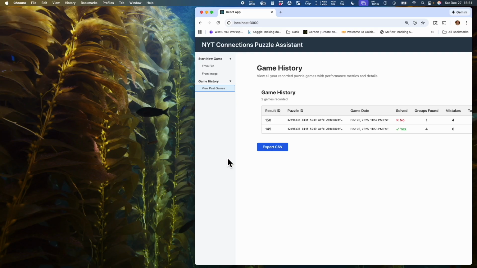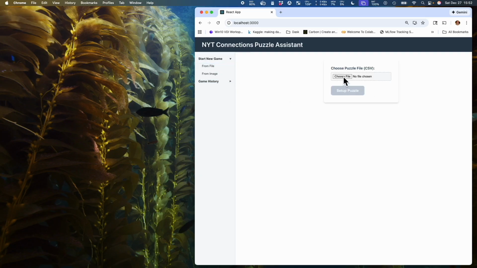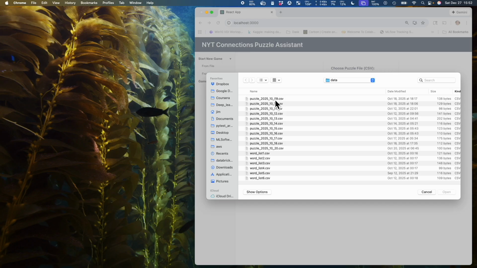To use the virtual assistant on a new puzzle, there are two ways to initialize the puzzle. You can load it from a file containing the words, or you can initialize it directly from the puzzle image, which mirrors how players actually encounter the game. Here is an example of initializing the puzzle from a file. So we'll go to start new game from file, and then we'll choose file, and we're going to look for the puzzle from October the 9th, 2025.